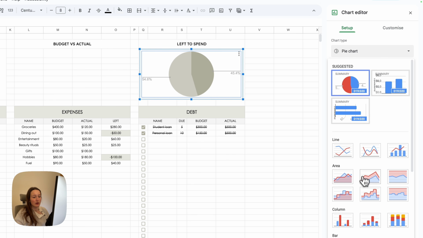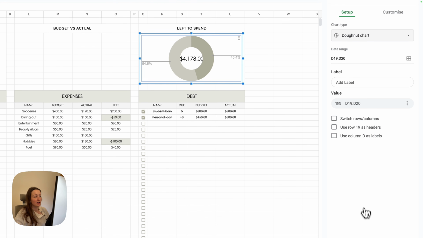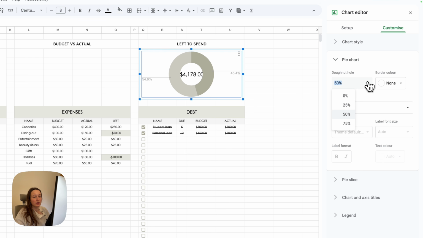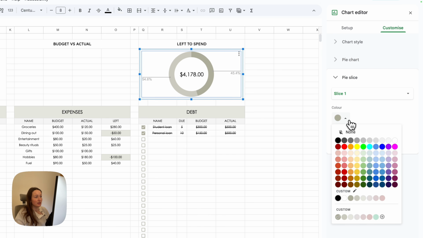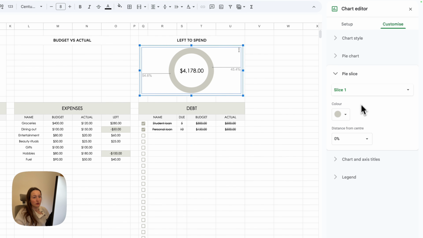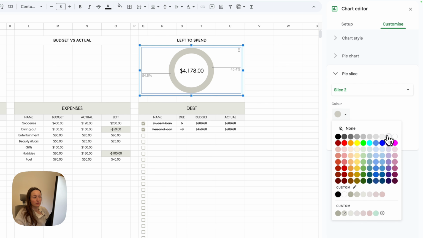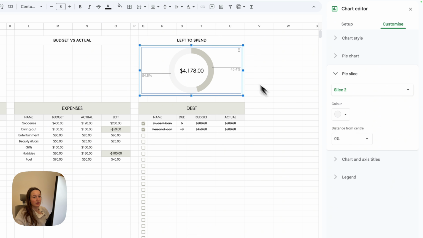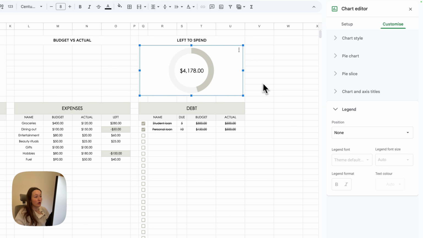And as for setup, I'm going to change the chart style to a donut chart and increase the donut hole to 75%, the same thing as we did for left to budget. I'm going to add this color for left to spend and light gray for how much we have already spent.